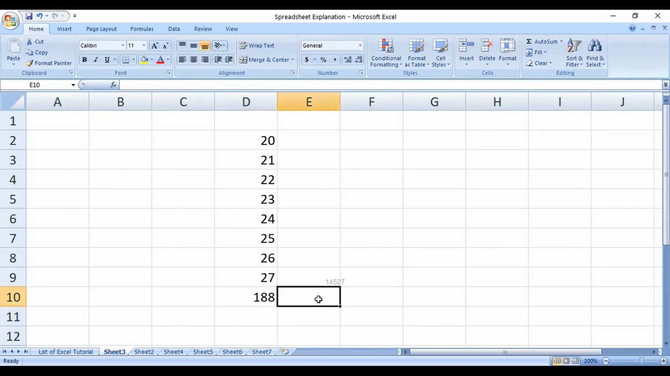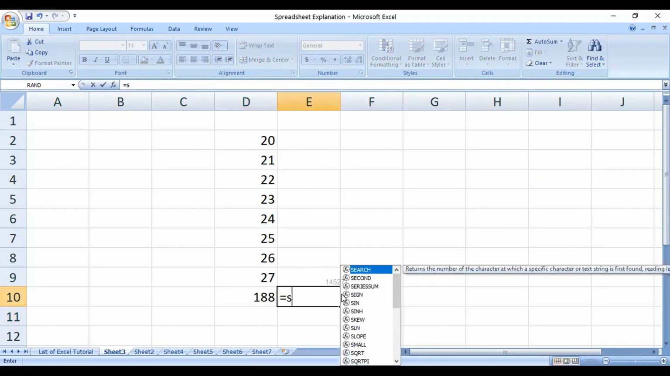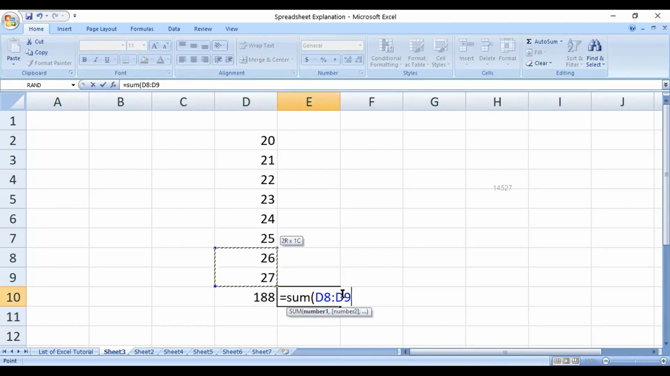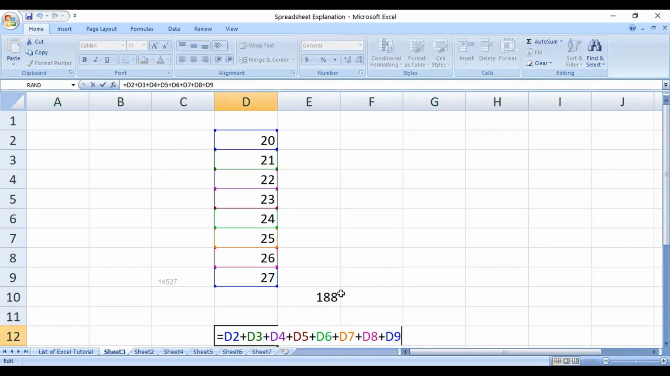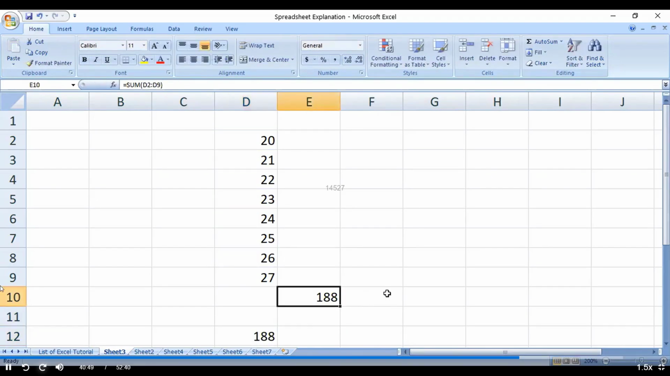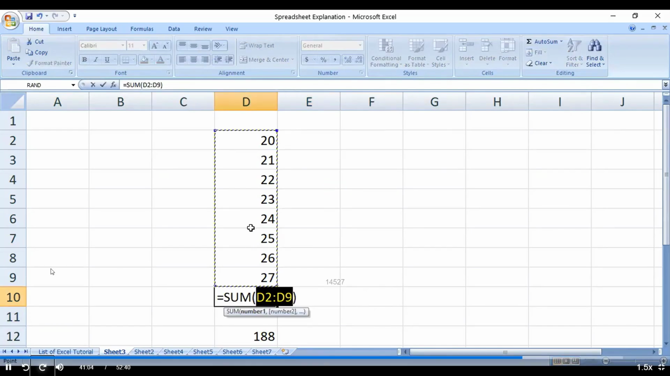The other way of doing it is, I could just say in here equals sum. So I've told you that one of the ways of doing it is that I could simply add up all these cells, or I could say equals sum here till here. Select these cells and you can say enter.